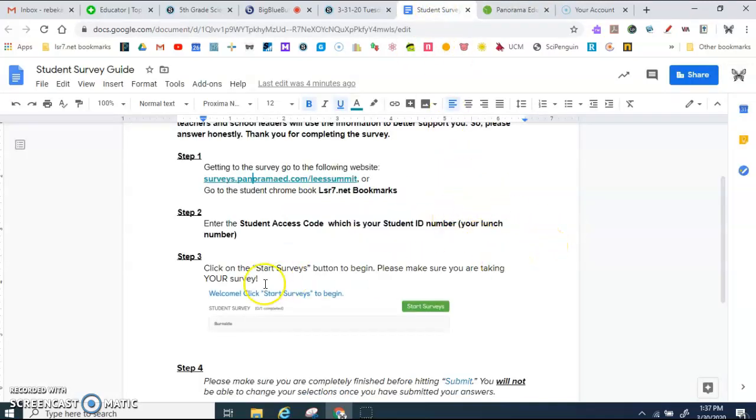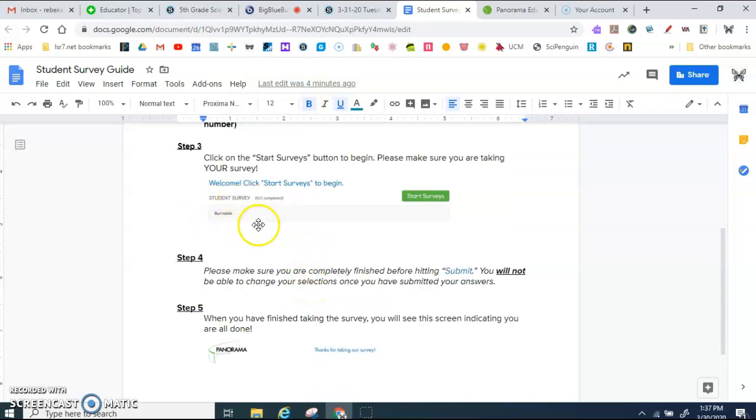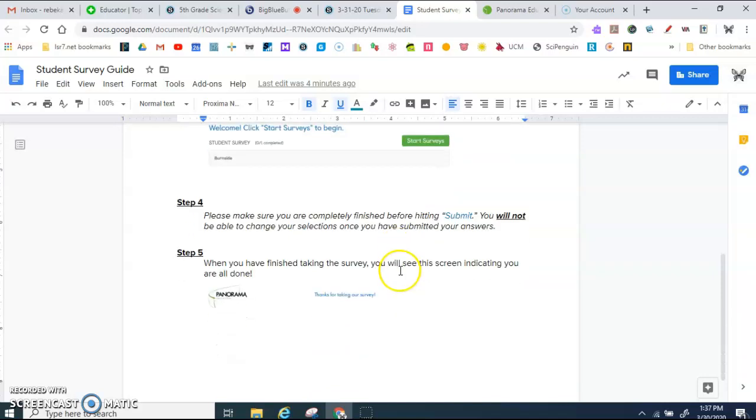Once you click, it says click Start Surveys button to begin. Please make sure you are taking your survey. So you are going to want to make sure that you see your name and then you'll click Start Surveys. Step 4 says, please make sure you are completely finished before hitting Submit. You will not be able to change your selections once you have submitted your answers.